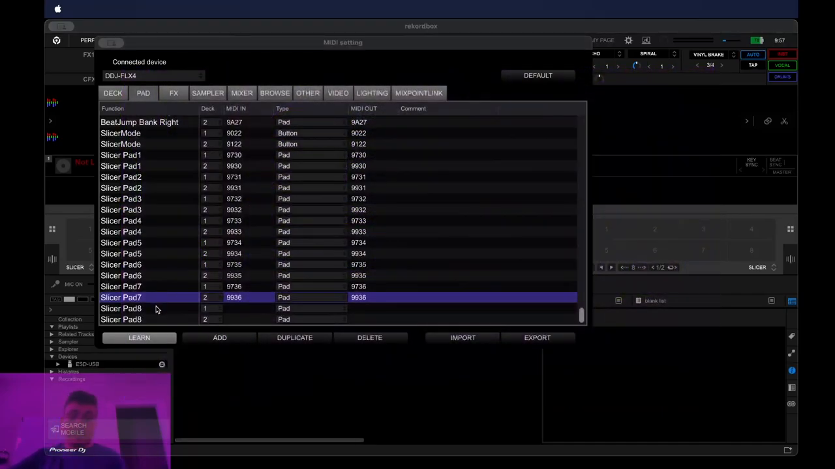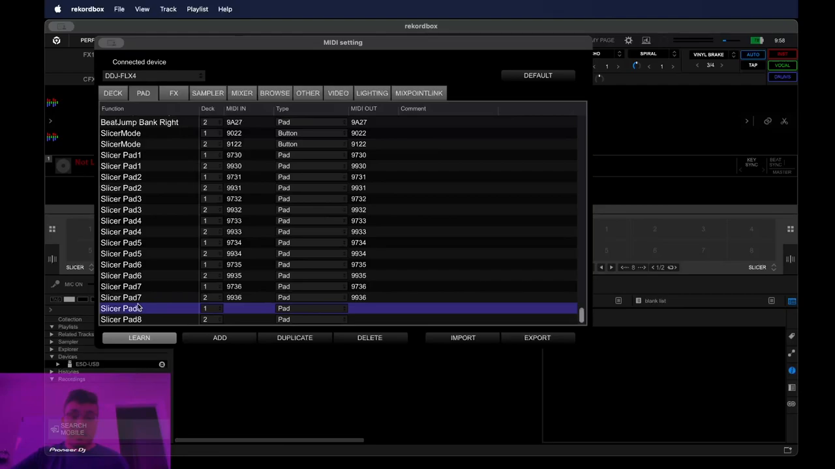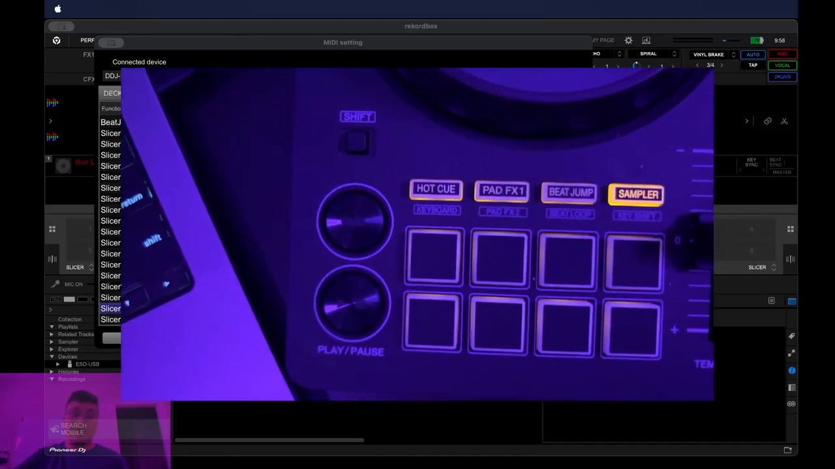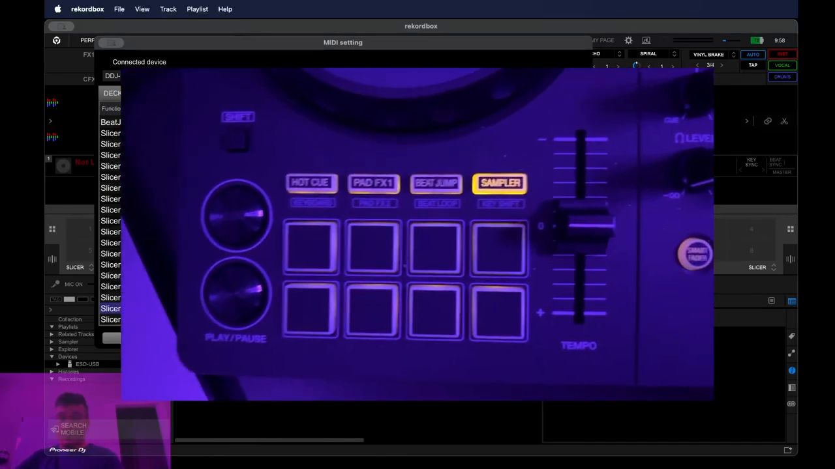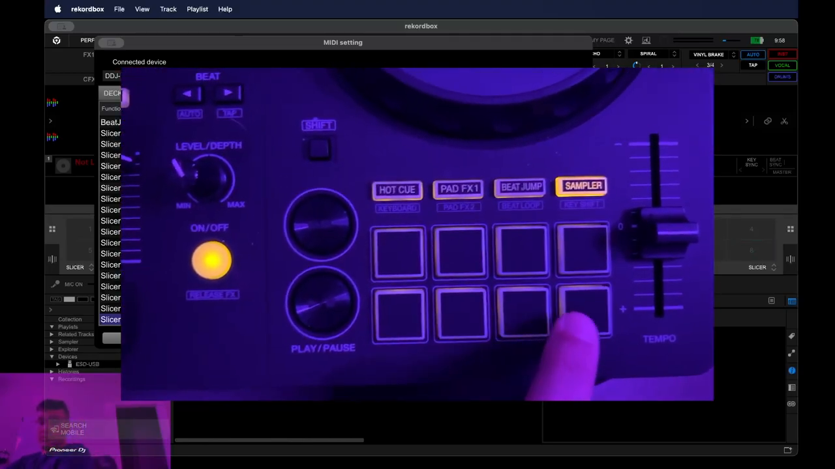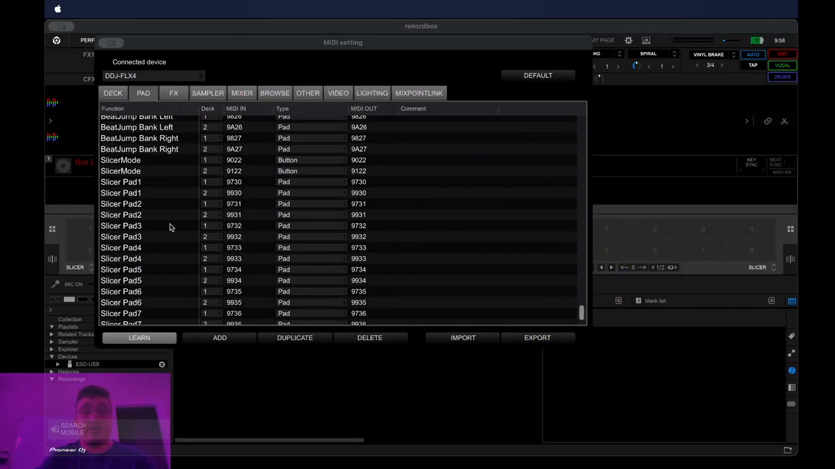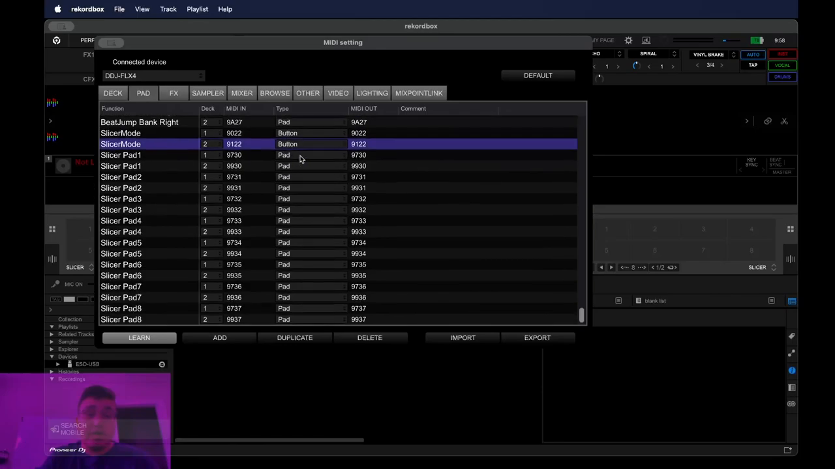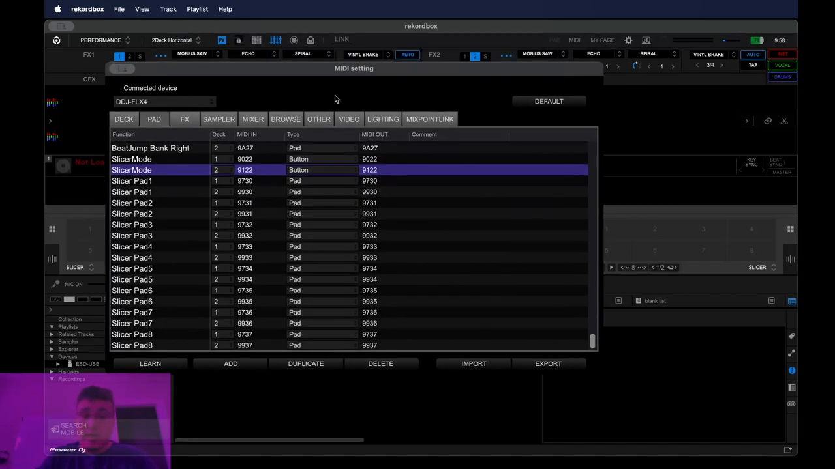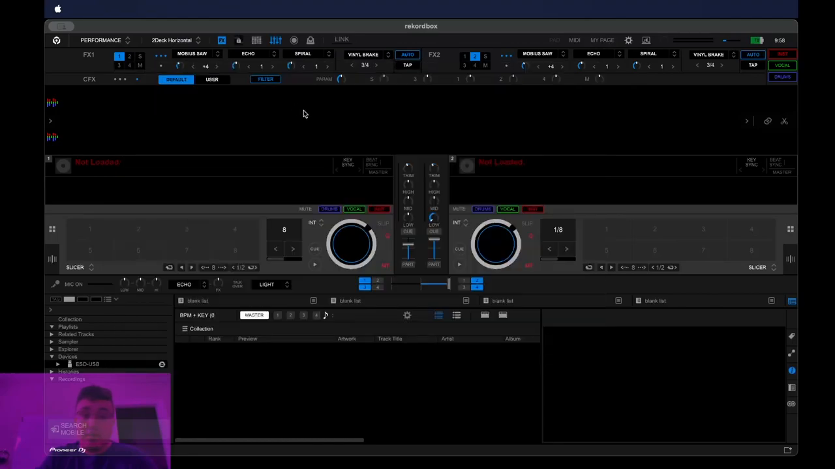And for each of these, we are clicking which pad we're going to map. We're going to make sure this is still gray, which indicates that it is selected. So slicer pad 8, and for deck two. And now, all of these have a function attached to them. The slicer mode will be labeled button, and then the rest of these are pads. So we can click learn again, and it will turn that off. We can close the MIDI setting window. And then we are good to go.